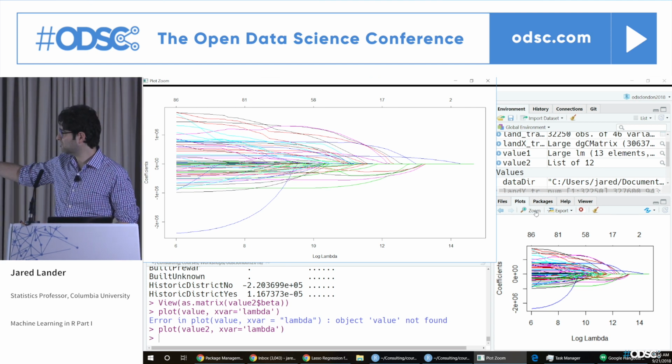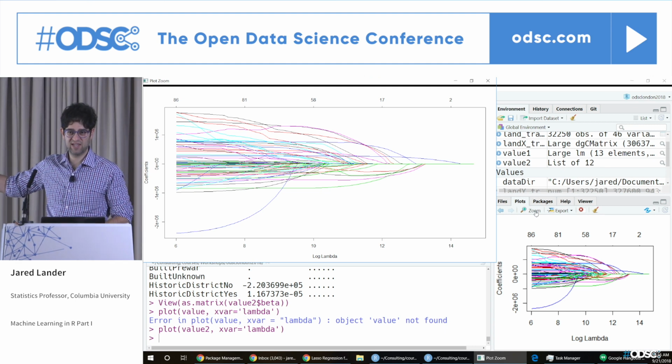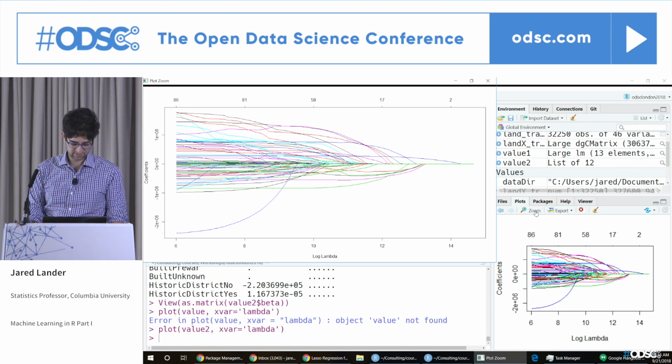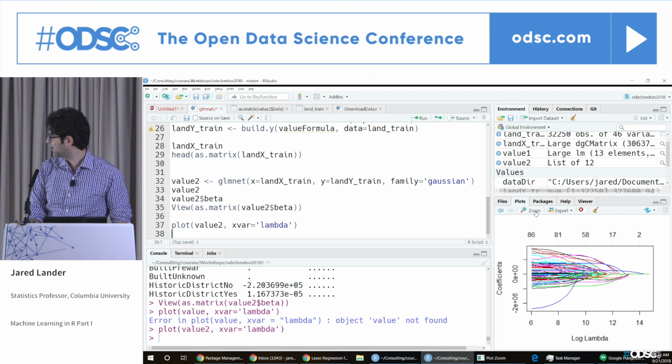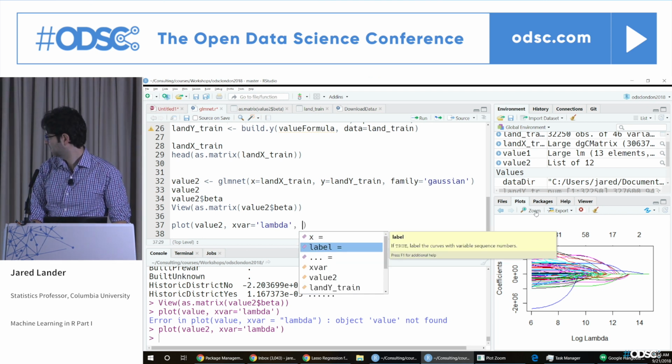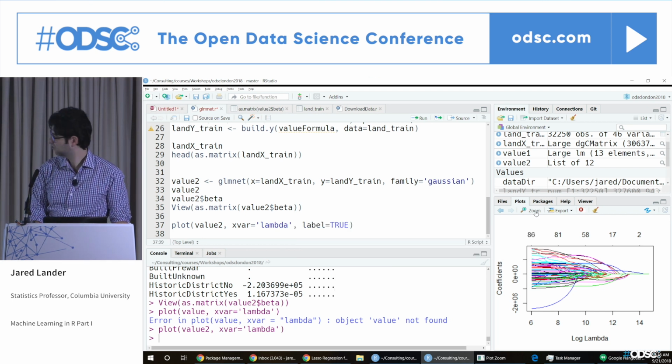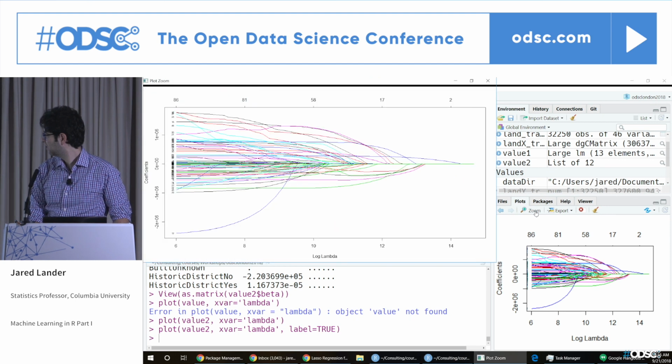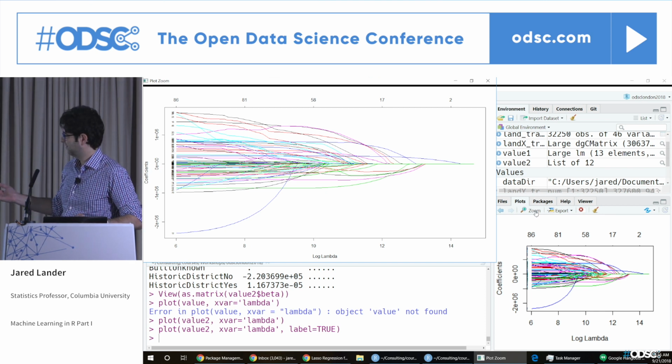Now, each line represents a coefficient. And we could come here and say label equals true. Oh, look, they labeled the lines for us. Isn't that great? First of all, they gave it a number label, not a name. Second of all, they gave it number 1, 2, 3, 4, 5. They didn't do us any favors.